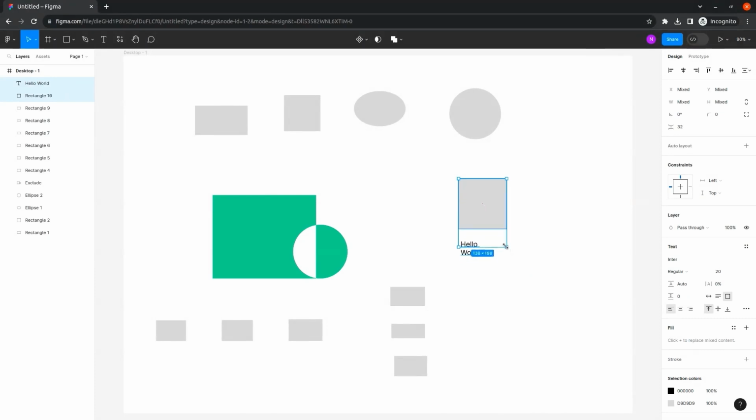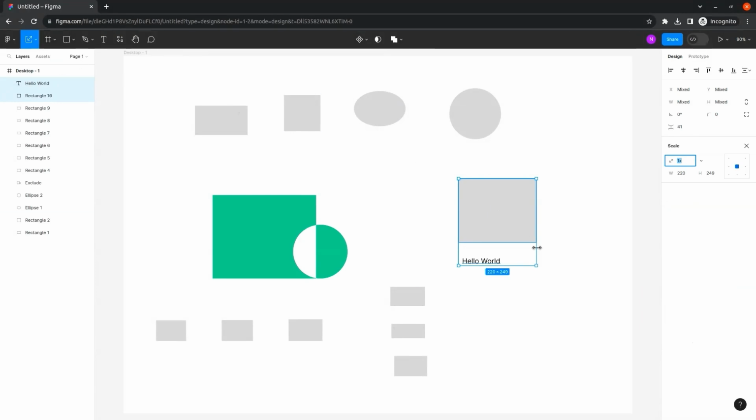You can see now if we are resizing, the rectangle is resizing but the font is not resizing. Font size is the same. If we want to change the font size accordingly along with the rectangle, we can go to the top toolbar. Here we have a scale option. We have to select it. Now if we scale it, you can see both the rectangle and the font size are decreasing, and similarly if we increase it, both the rectangle and the font size are increasing.